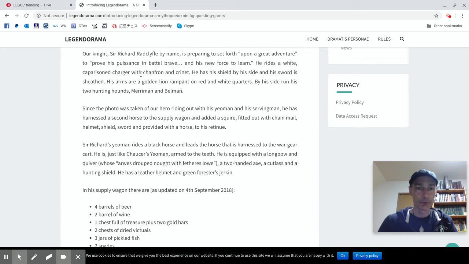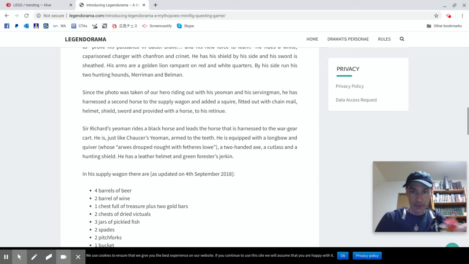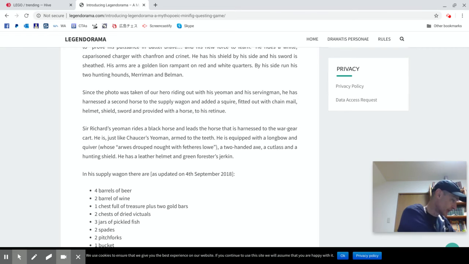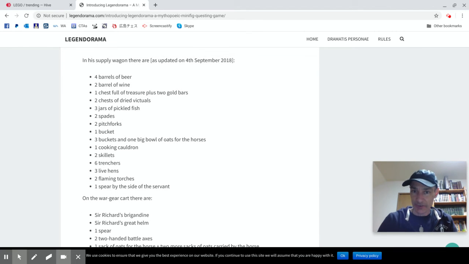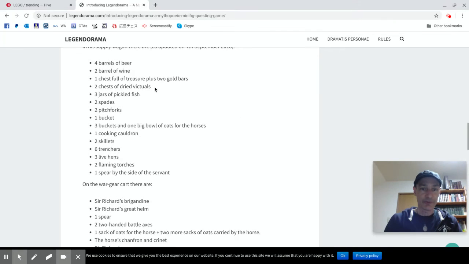upon a great adventure to prove his puissance in battle brave and his new force to learn. He rides a white caparisoned charger. Here it is, a white caparisoned charger. That's the cover that the horse, the charger, is the battle horse. His arms are the golden lion rampant on red and white quarters. Now, thinking about what a knight would actually need with his group of retainers, there are six people in all. Did I say six? They'd certainly need 4 barrels of beer, 2 barrels of wine, 1 chest full of treasure and 2 gold bars, 2 chests of dried victuals.